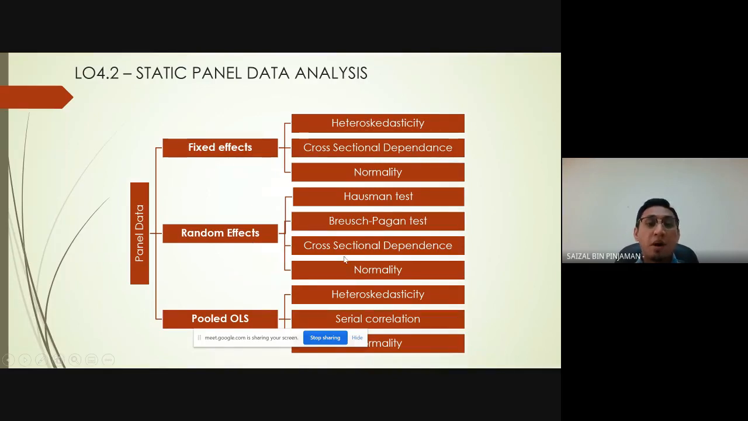effects. Apart from that, we can also conduct the Breusch-Pagan test. So this is a test that we use to compare between random effects and pooled OLS. Of course, we also have to test for the cross-sectional dependence.